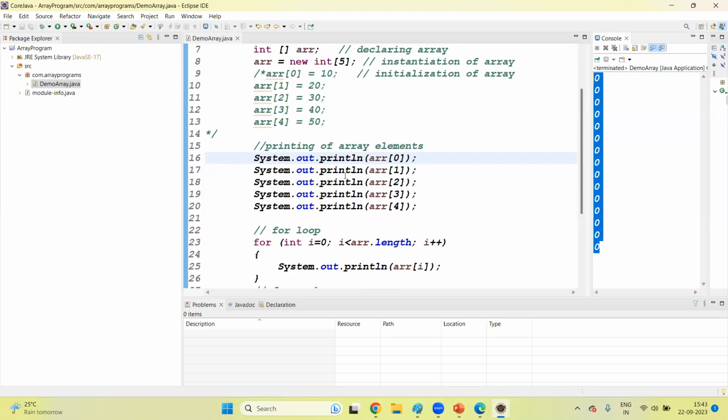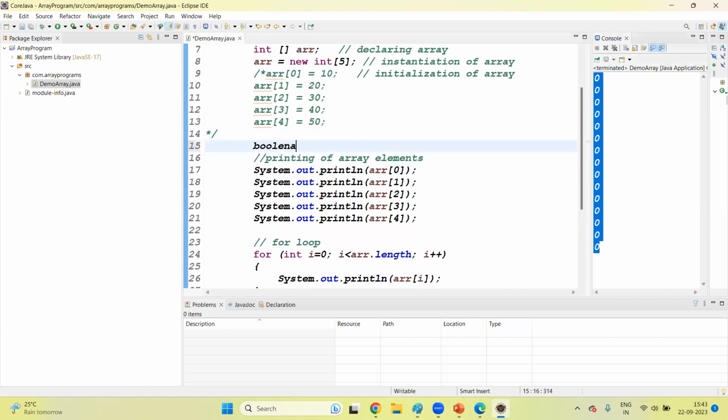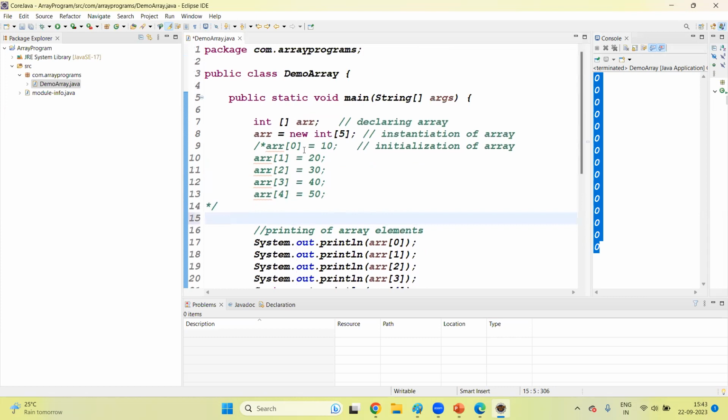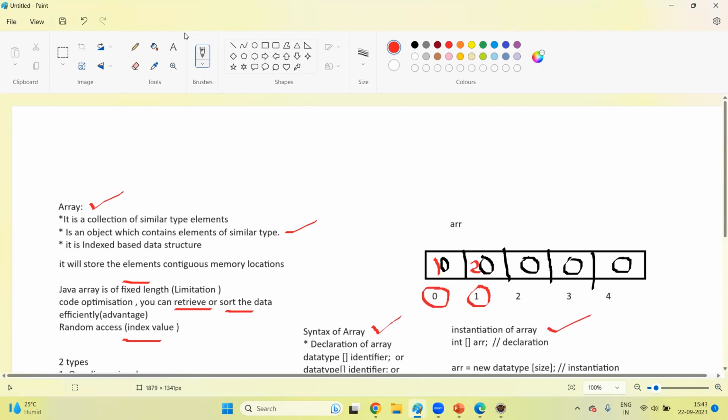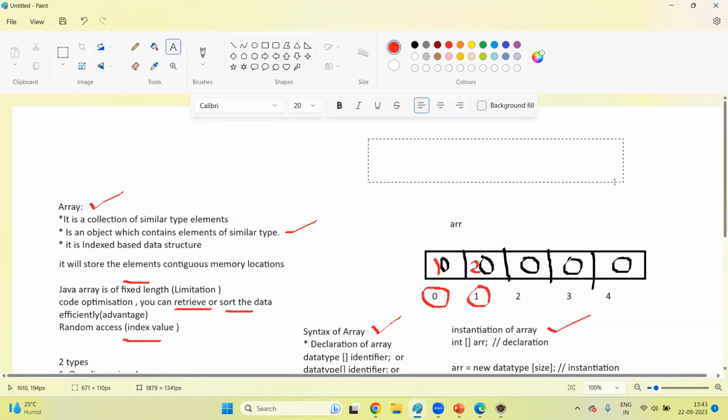right? If you declare any other data type, that also, for example, if I take one boolean array, boolean, for example, b, right? One more thing before that, I'll tell you the second approach for how to use this array. That is the syntax I'll write here. Second approach to declare: in one line you can declare as well as initialize as well as instantiate. How to do that?